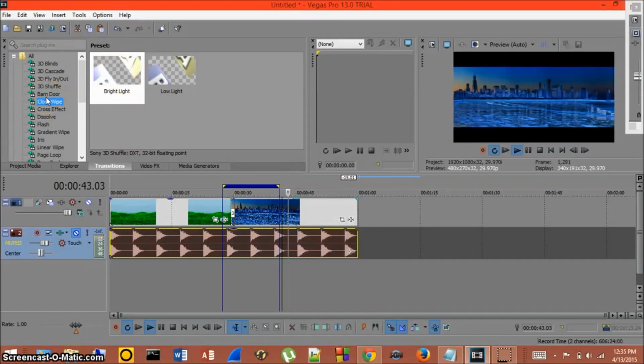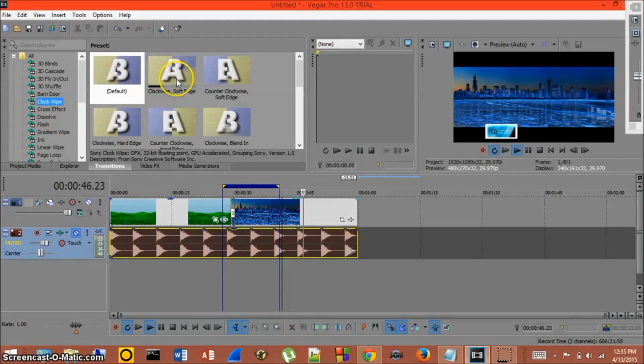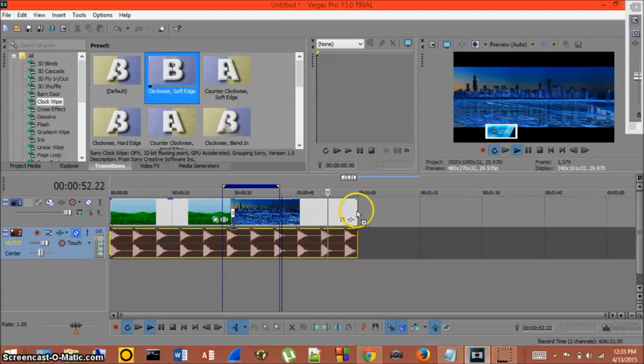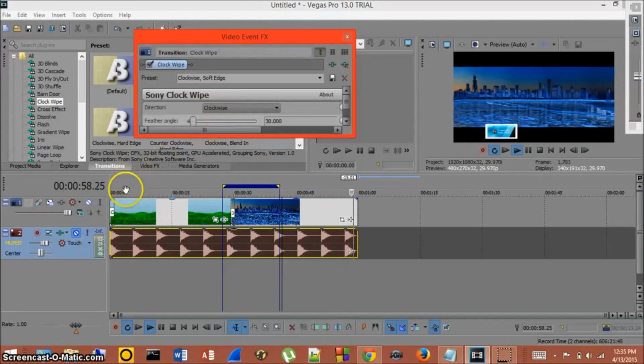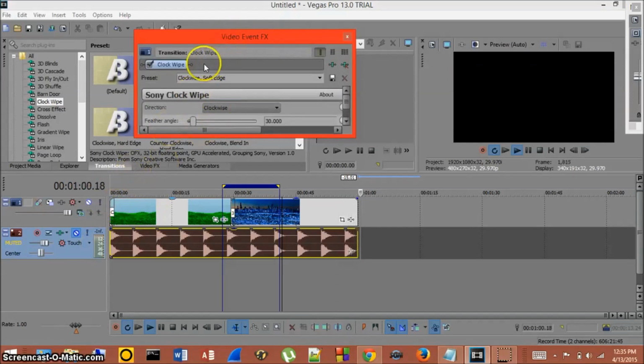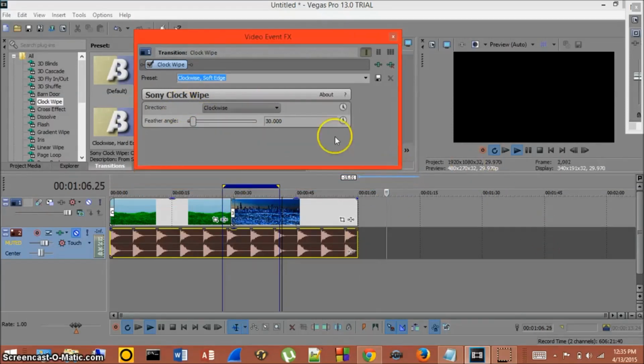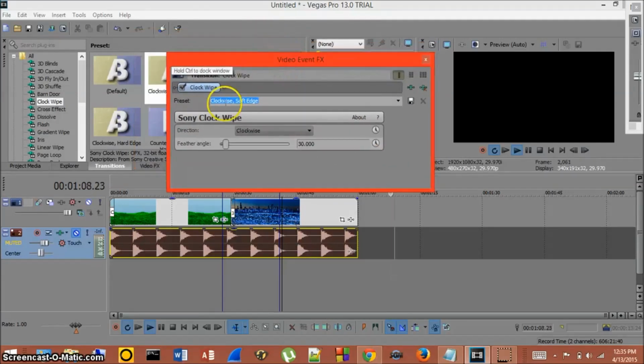Let's say I wanted this transition to be in there also. So I can drag this transition now. Let's say I'm actually going to put this in the beginning. So in the beginning of my video, when it starts, I'm going to have a clock wipe, or a special type of transition, show up. And with that, we also get more options or more settings that can be changed within that transition.